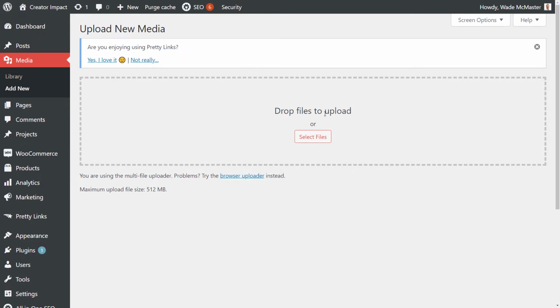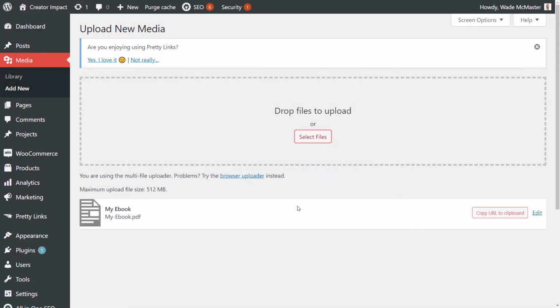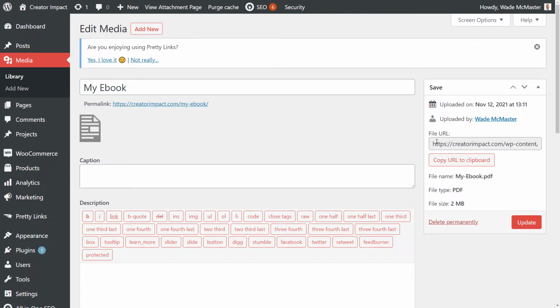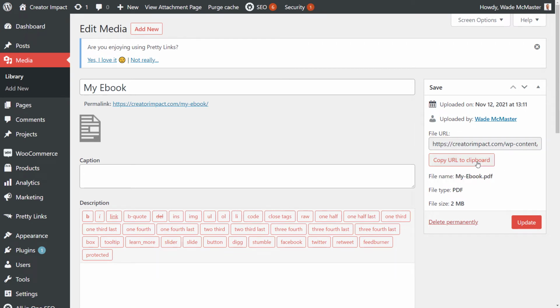I'm going to go to drop files to upload and select those files. I've got my ebook here. I'm going to click that and upload it. And now that it's uploaded, I'm going to click the copy URL to clipboard button here. Now, if you're not using the latest version of WordPress, you will have to click edit and you can either press the button here or highlight the URL and right click copy from there. But for most people, it's going to be a simple case of hitting copy URL to clipboard.